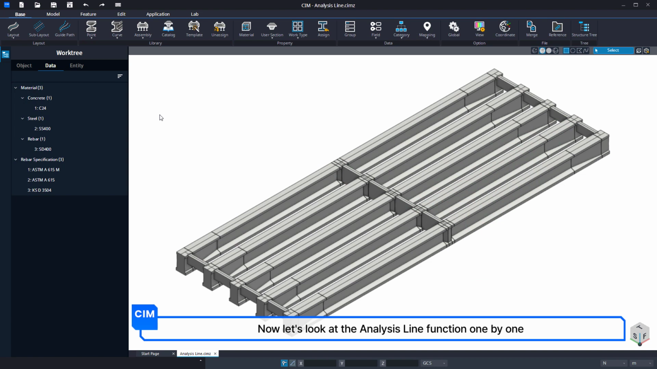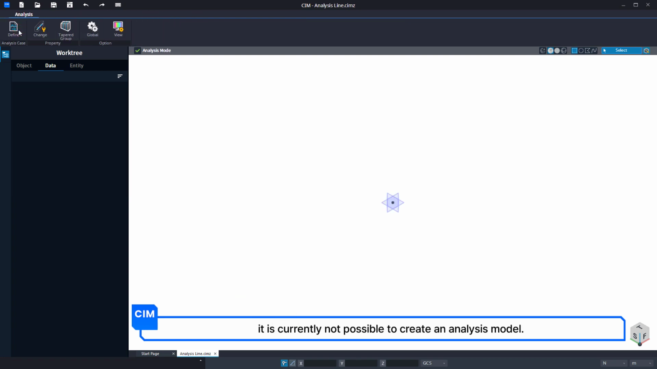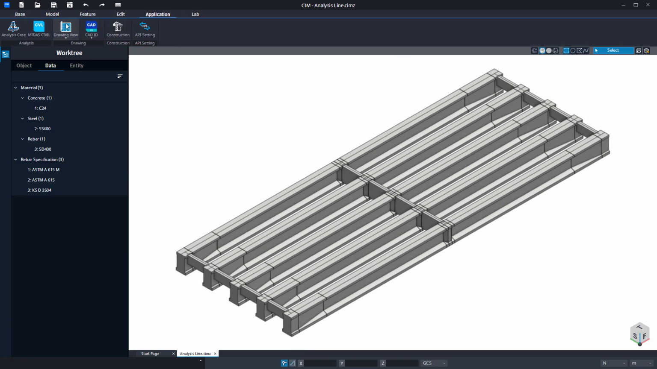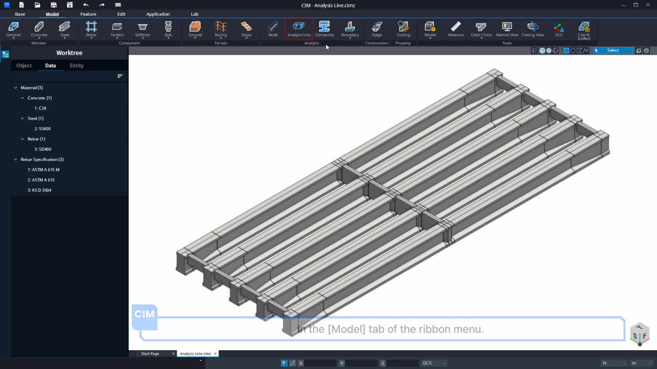Now let's look at the analysis line function one by one, using the superstructure of a PSC beam bridge as an example. Please note that as the bridge on the screen is a model created using the 3D CAD function, it is currently not possible to create an analysis model. The analysis line function can be found in the Analysis group, in the Model tab of the ribbon menu.